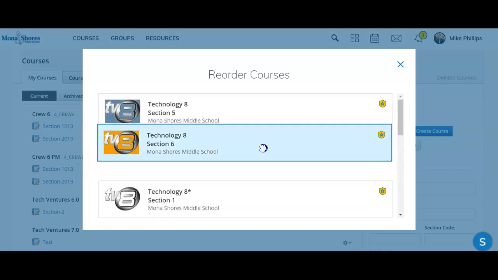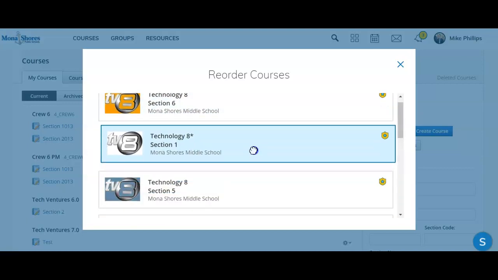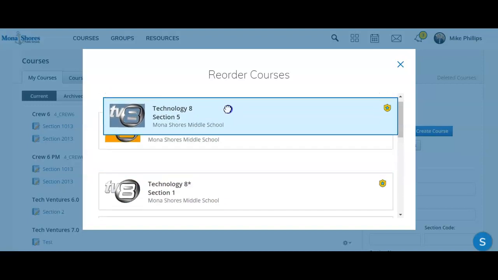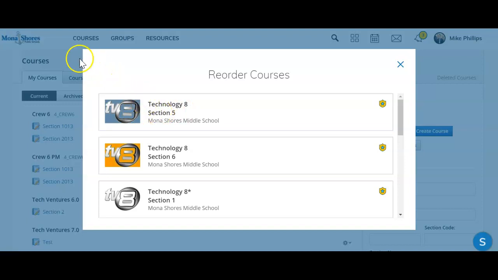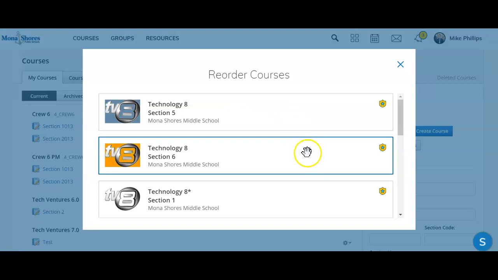What you can simply do is just drag and drop those courses to move those around in whatever order that you want. So the one that's going to be at the top will be in the upper left-hand corner, second will be next to it on the right, and so on. So if you want to rearrange the courses so that you can see the ones that you are in and have those at the top, this is the easiest way to do that.